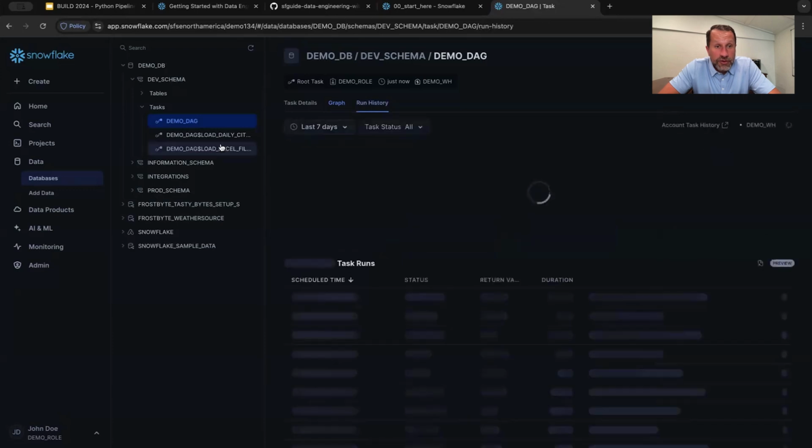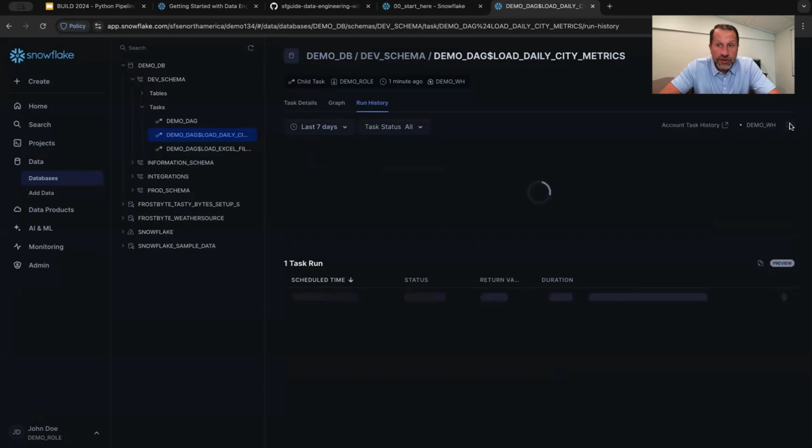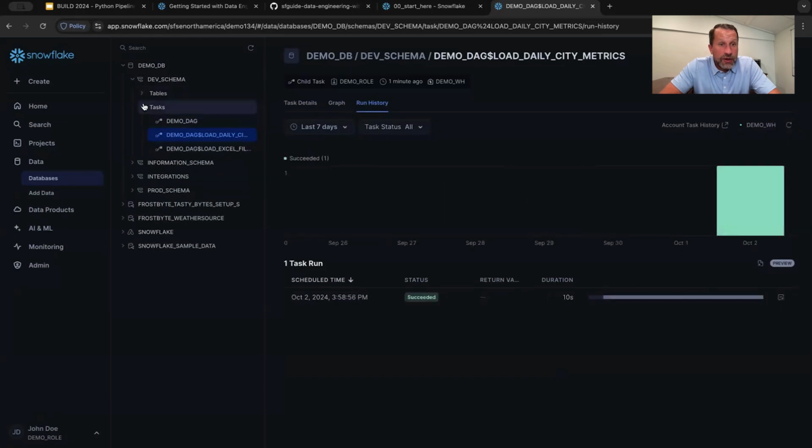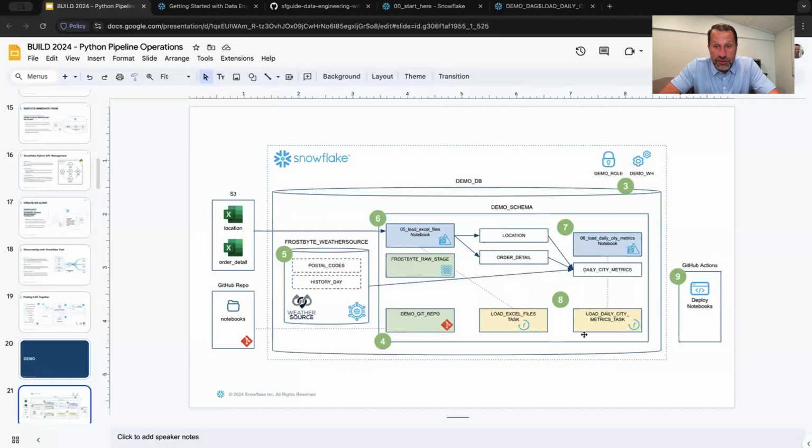So I've got this created. I can look at the run history. This should all be finished by now. That's finished. And it looks like this one is almost done. So I've got the whole thing executed and run there. You can see that. All right, so that shows essentially how to deploy the tasks.